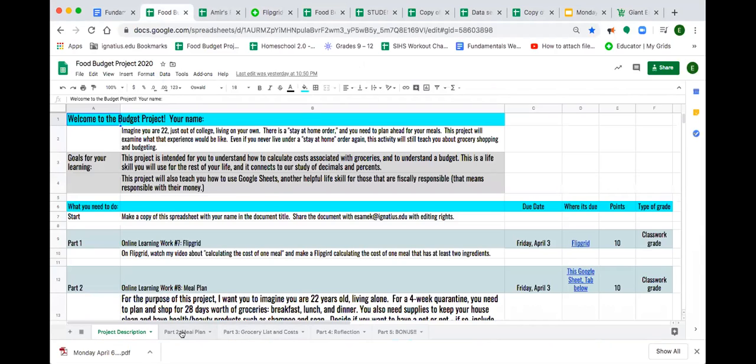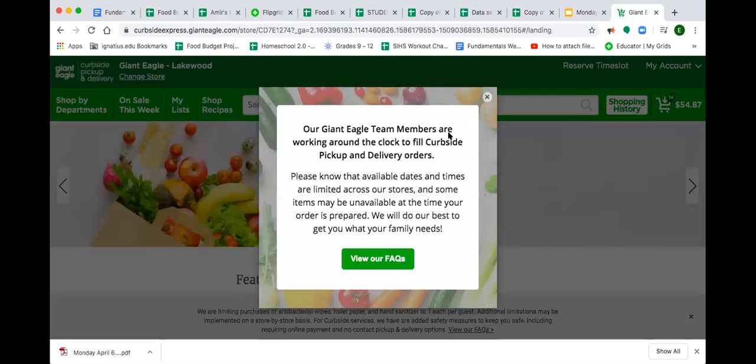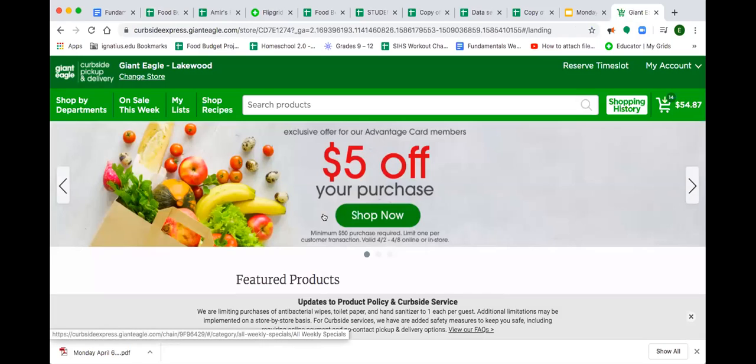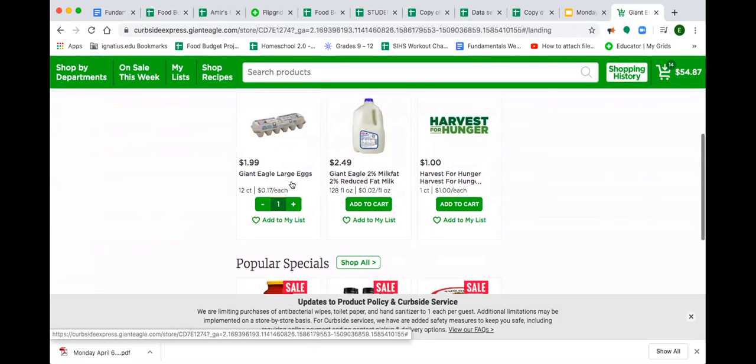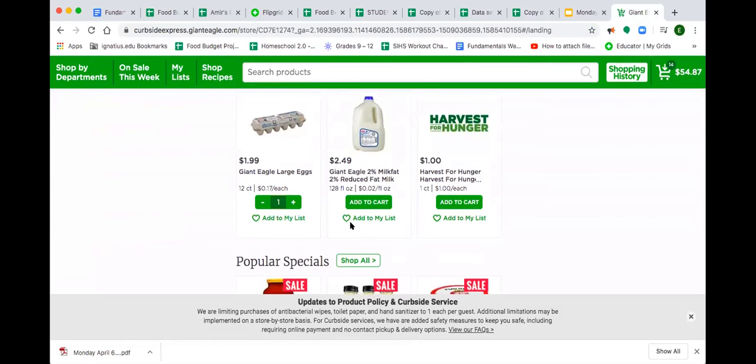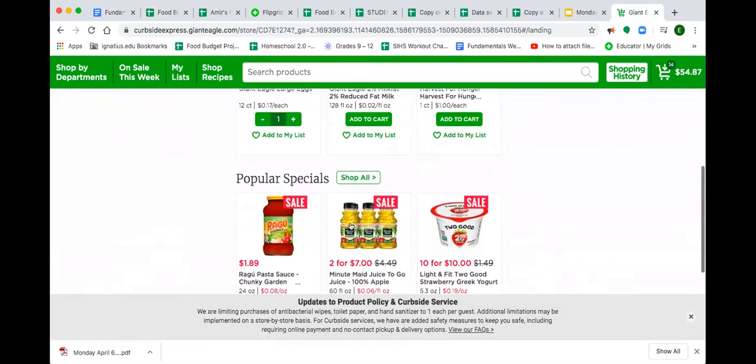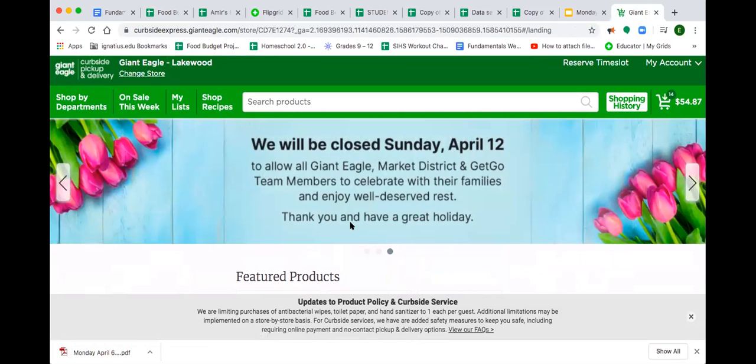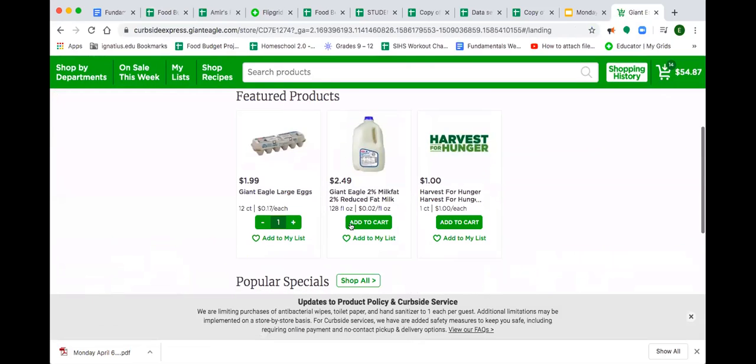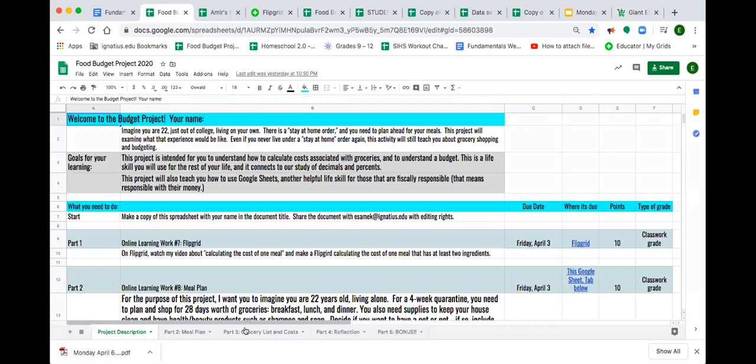You have thought about how much it costs to make one thing. I'm using Giant Eagle's website. You don't have to use Giant Eagle. Heinen's has a website. Dave's has a website. But you have to find the actual prices. You're not going to the grocery store to find these prices. You can just use the prices on Giant Eagle. Anything you need should be on Giant Eagle.